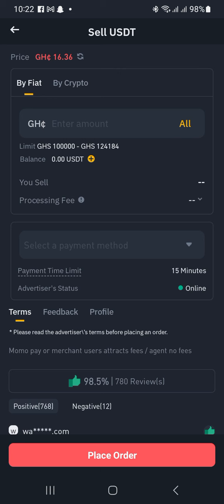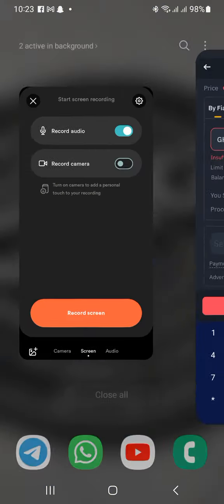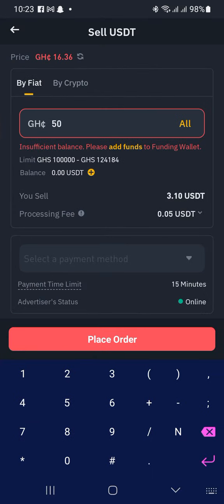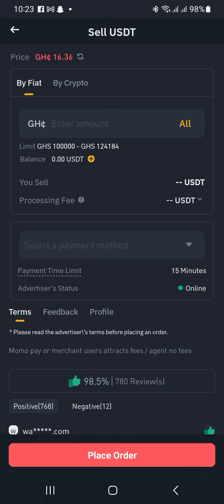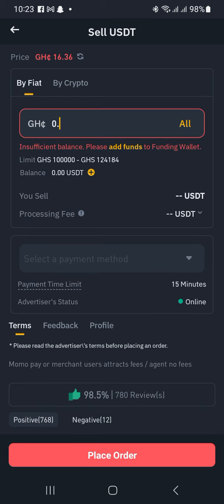Now you sell. Now you come to the processing fee. This processing fee will be what? The buyer won't care about this charge, right? So you put the amount that you want to buy. You see, it's telling me I have insufficient funds. Sorry, the amount that you want to sell. Our focus here is that we are rather selling. So we put this amount in terms of USDT. I don't have it. I can use the maximum there, but I still don't have balance.